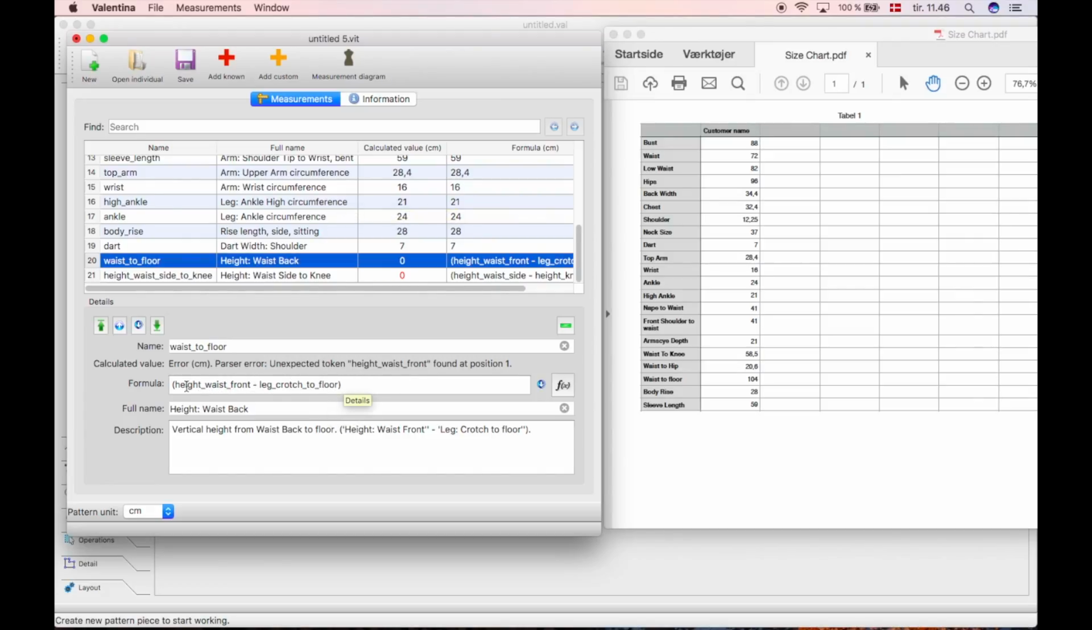So if you want, for instance, this measurement is made up from height, waist to front, minus the leg crotch to curve. I don't really have these two measurements. I have a specific number for the waist to floor measurement. So instead of using this calculation or this formula, I'm just going to type in the measurement. But you could do that, and you can do that for any of these measurements. So that gives you a bit of flexibility.